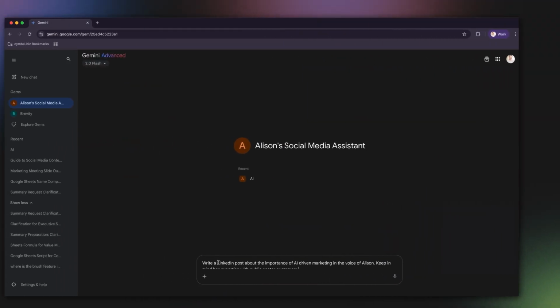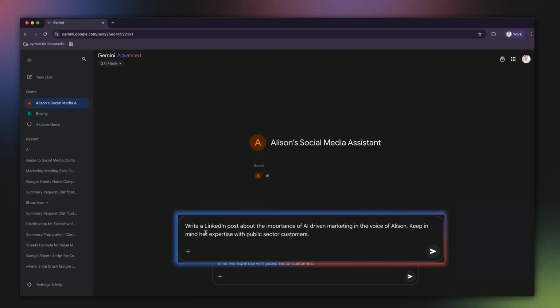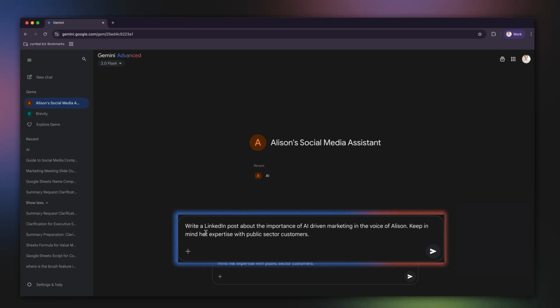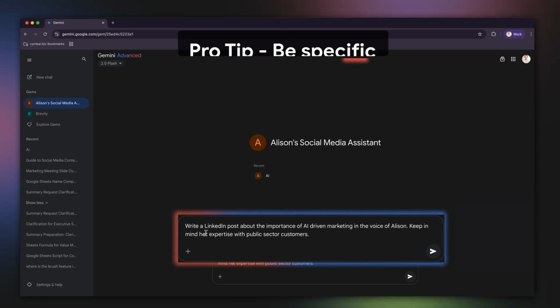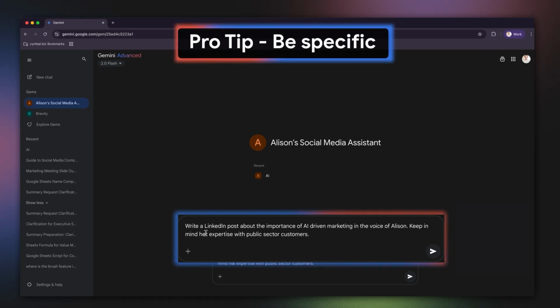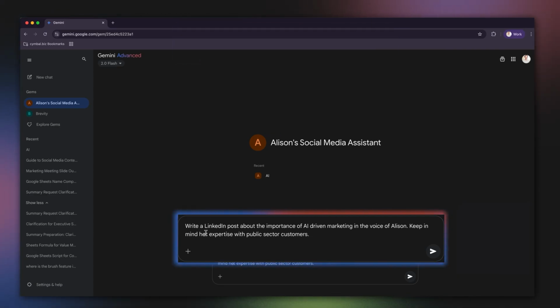Now for the magic. Start prompting Gemini with social media post ideas. For example, write a LinkedIn post about the importance of AI-driven marketing in the voice of Allison. You might need to tweak the output, but it's a great starting point. Pro tip number two, be specific with your prompts. The more context you provide, the better Gemini can capture the leader's perspective.